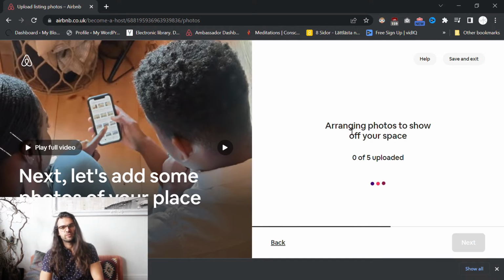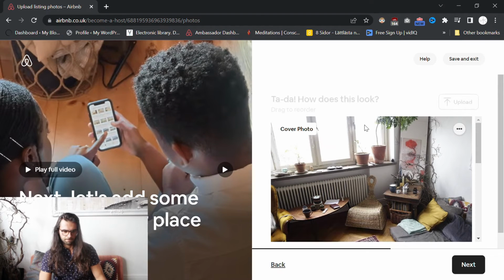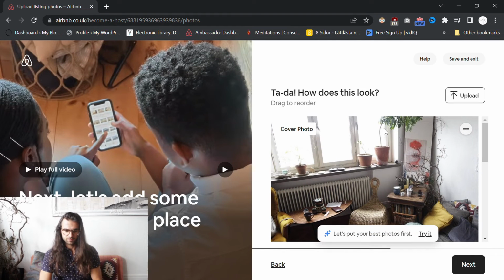So make sure that you have JPEG format of pictures. If you don't know what that is, just go online. It's very easily explained. Normally it's the standard format of the picture that you take via your phone or your camera. So we are waiting for these to be uploaded. There it is. Ta-da!